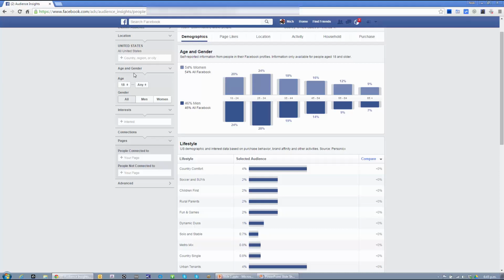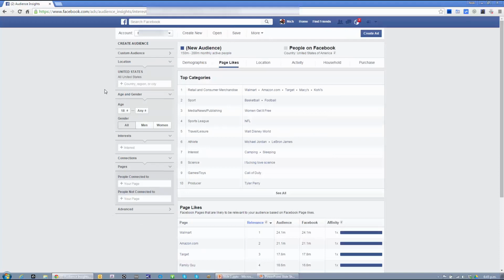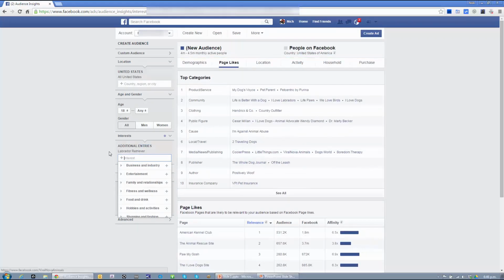Okay, so we just want to leave our age range as this. We want to target all, and check the page likes up here. All right, just click on page likes. It's very helpful, and I'll show you why. So all we do simply, a dog is far too broad. Okay, so let's start with Labrador Retriever. All right, straight away you can see you've got between 4 and 4.5 million people who are active.